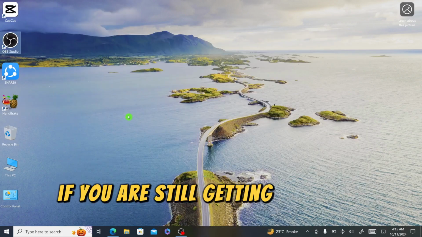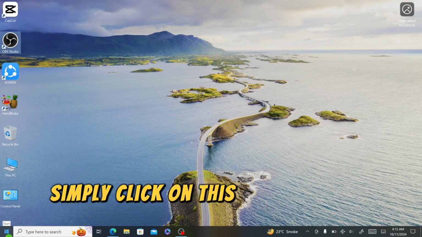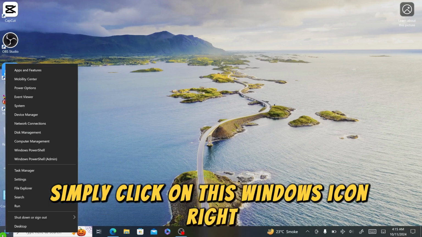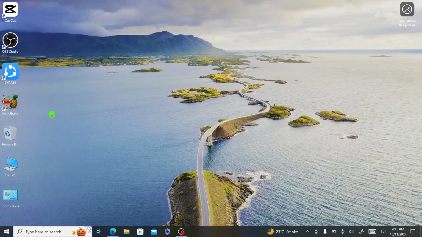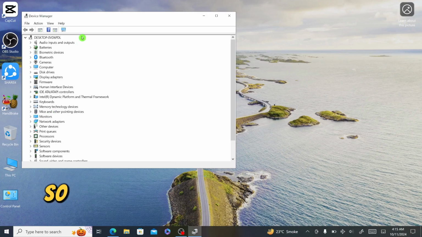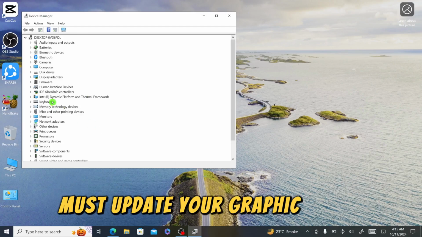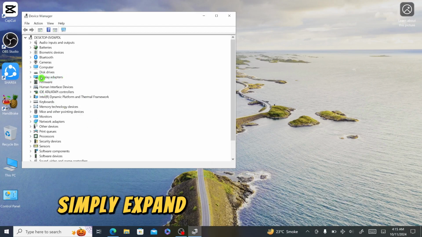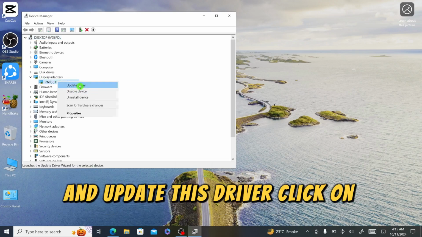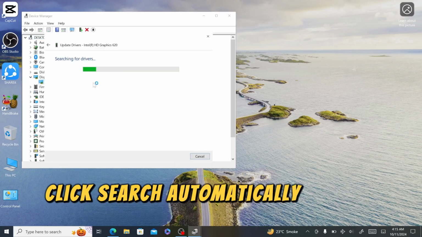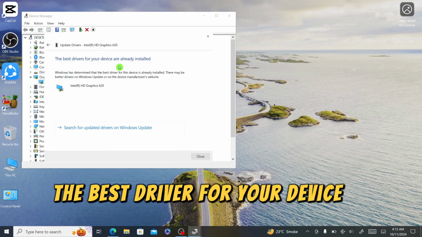If you are still getting the same issue, check your mouse driver. For this, simply click on this Windows icon, right click on it and click this Device Manager. So these are all the drivers you have in your system. First, update your graphics driver. Simply expand this Display adapters and update this driver. Click on Update driver, click Search automatically for drivers. You can see the best driver for your device is installed.